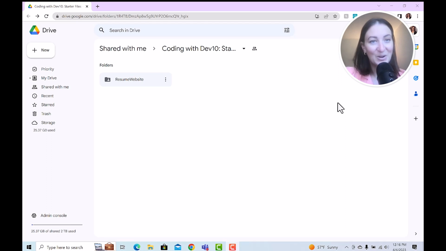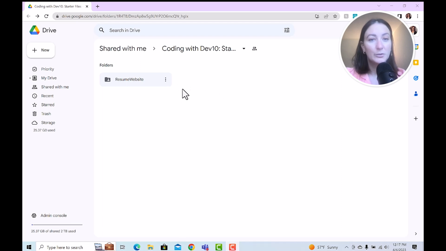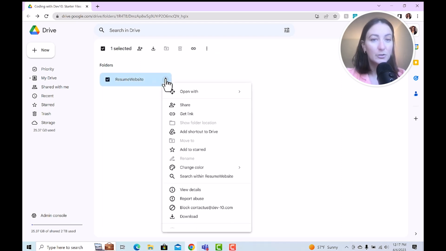In this video, we're going to go through how to download and open our starter files on a Windows machine. So first things first, you're going to click on that link for the starter files. It's going to bring you to this Google Drive. Then where you see the folder resume website, you're going to click on these three dots and you are going to click to download.